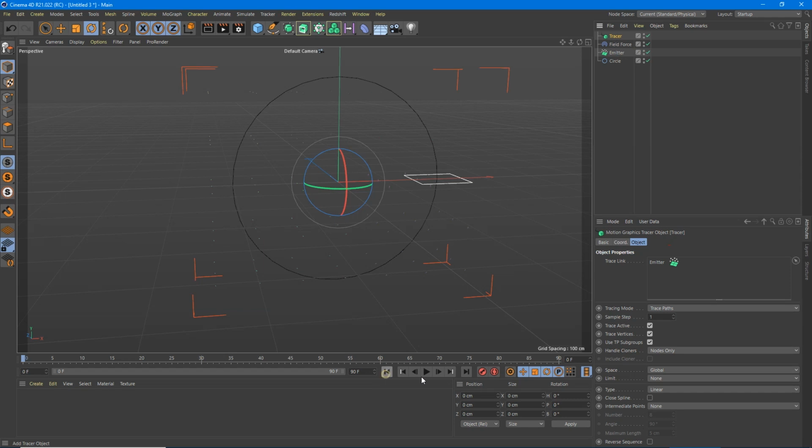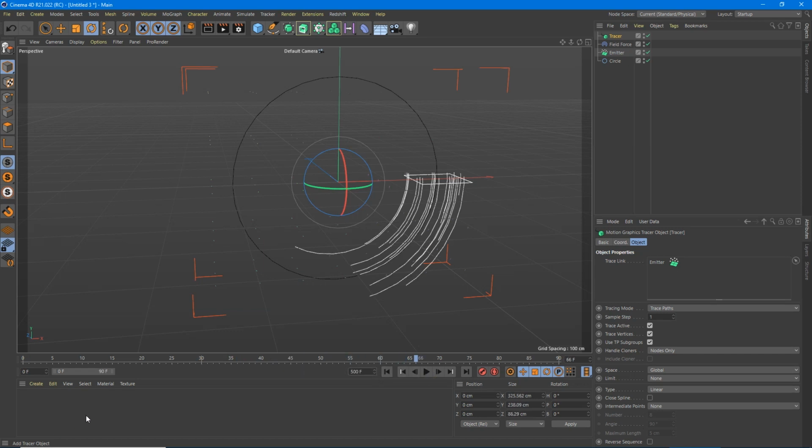Okay, so now when we hit play, look at that. We've already got this cool effect. Okay, so obviously we need some more time. Let's go about 500 frames.